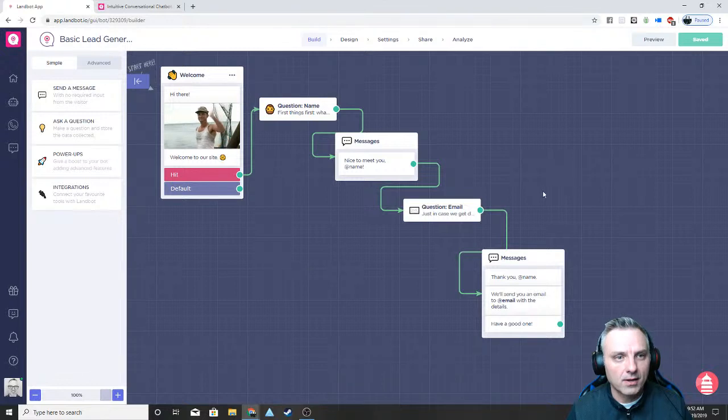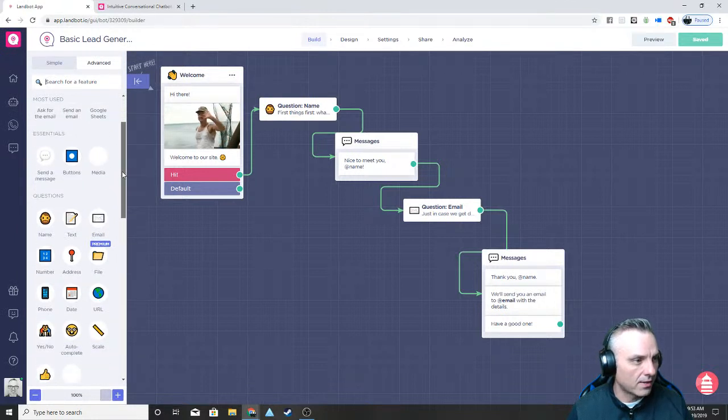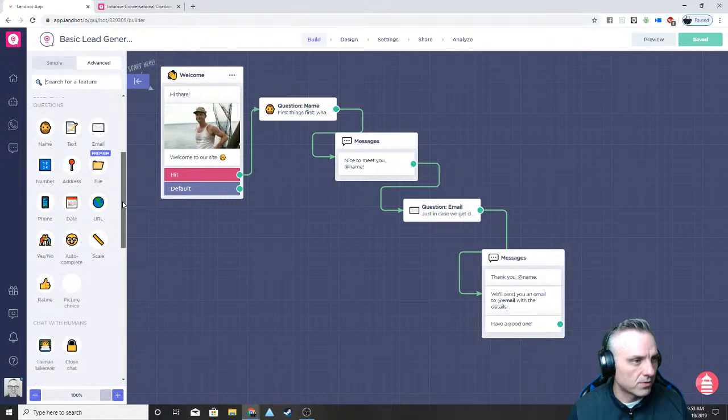So let's go ahead and start designing it. Right up here, send a message, ask a question, use some power-ups, integrations. Okay, so that's important. That's the simple part of building a chatbot. And then you have advanced features right here, which of course you can put buttons in there. You can put media buttons. You can put the email, send email. This all has a functionality that's important for creating chatbots.